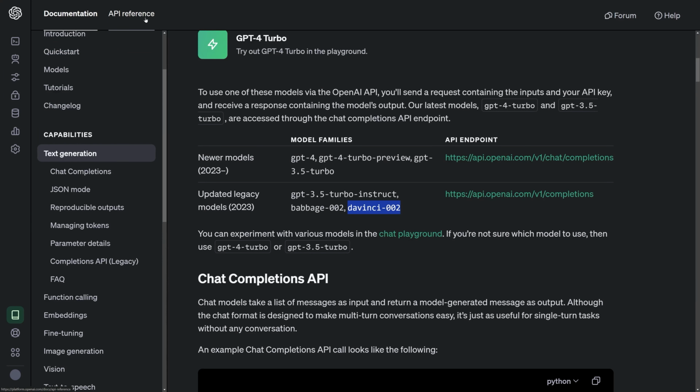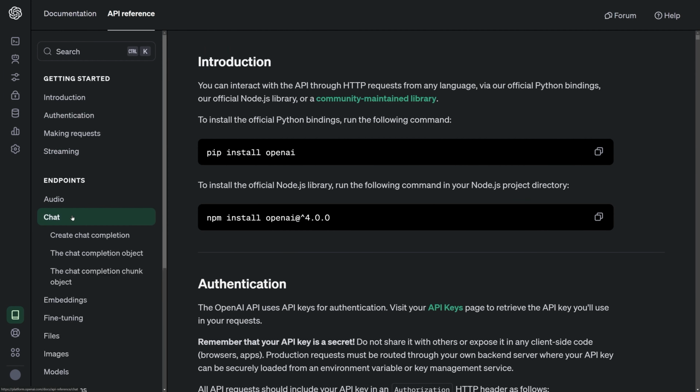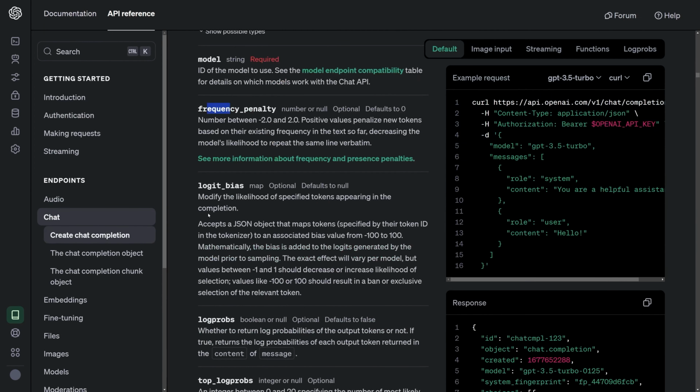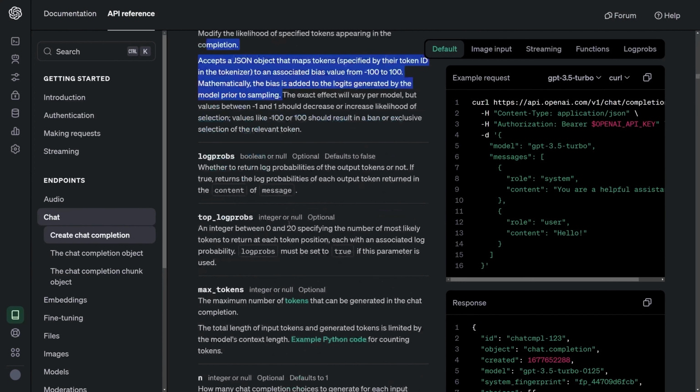And by the way, you can try out all of these parameters by yourself. So you just have to go ahead and go to this chat, and you can learn more about this parameter, and also you can specify there and check it out by yourself.